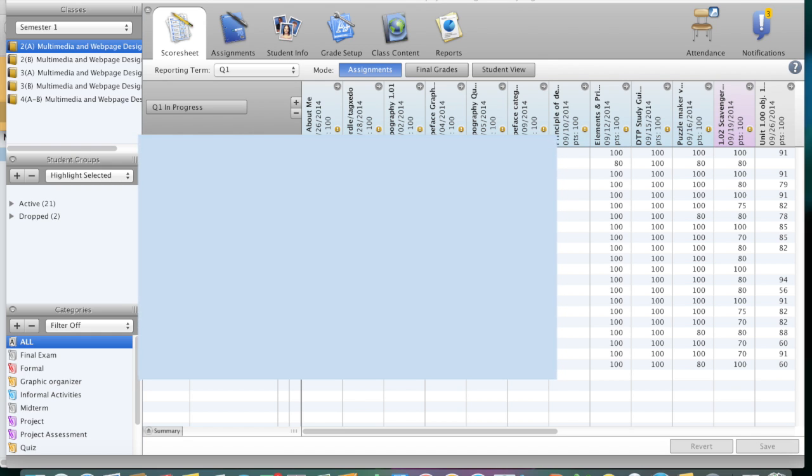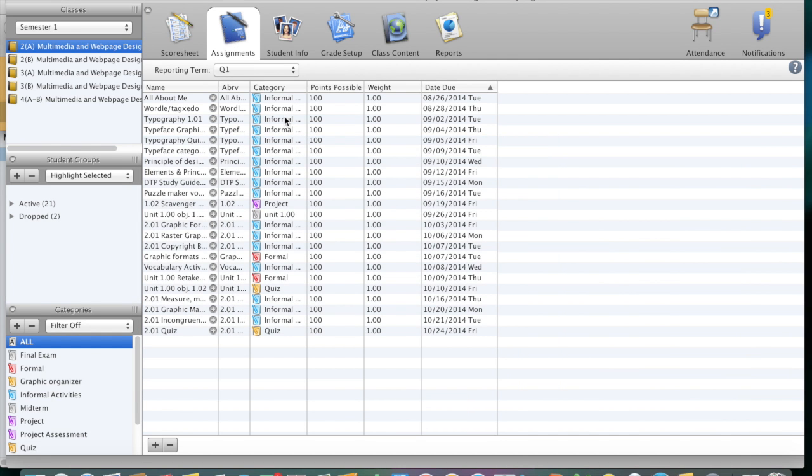After you verify that, then you need to check your assignments to make sure they are linked to the correct category. You need to double click on assignments and you need to verify that all assignments are linked to formal, informal, or midterm. If you have any other categories linked to your assignments, such as on this example, which is project, quiz, then you have to go back in and change those assignments to link to either formal or informal.